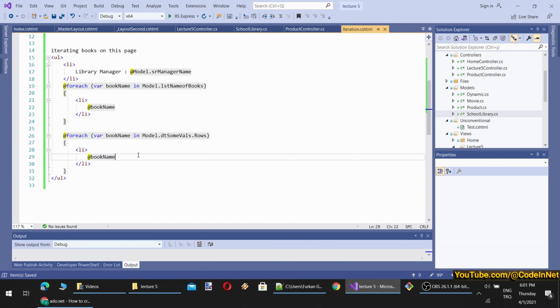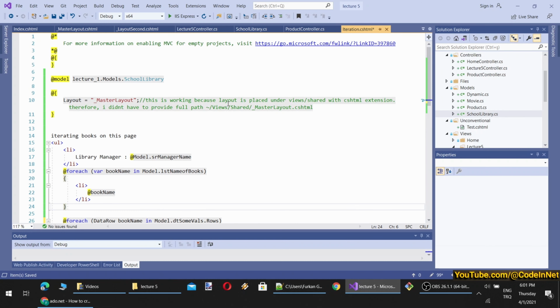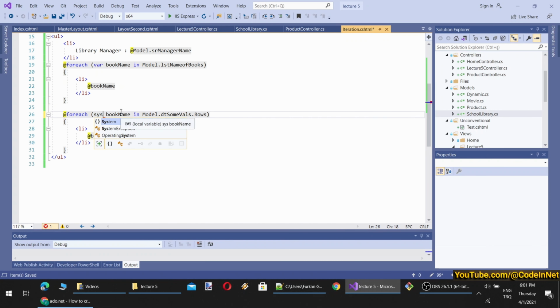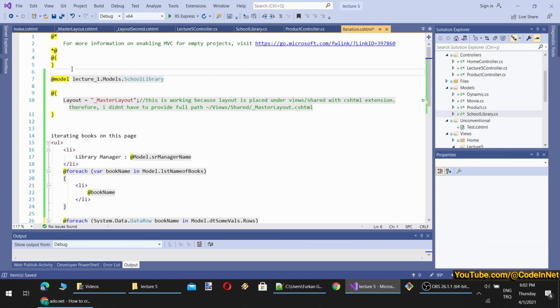the reference of data row here. Can I type DataRow here? No, it is not available in here. Can I type System.Data.DataRow? Yeah, looks like I can give the full path from its full namespace. However, if it was something else, it would be harder. So alternatively, I can do this.